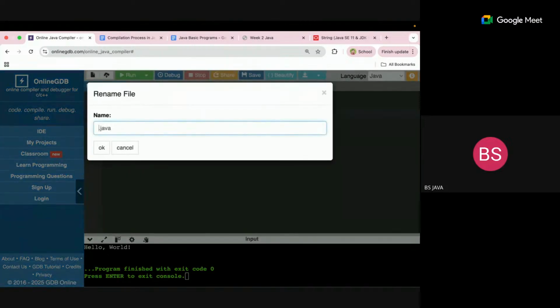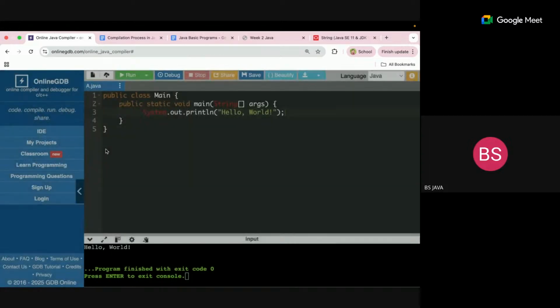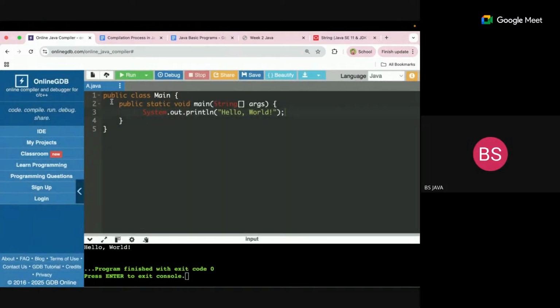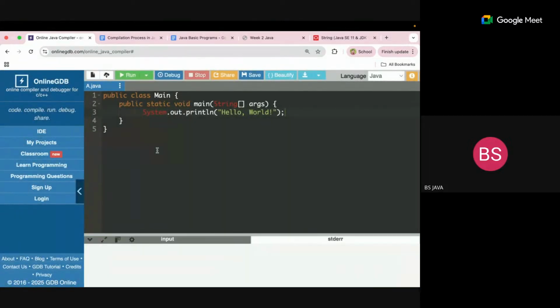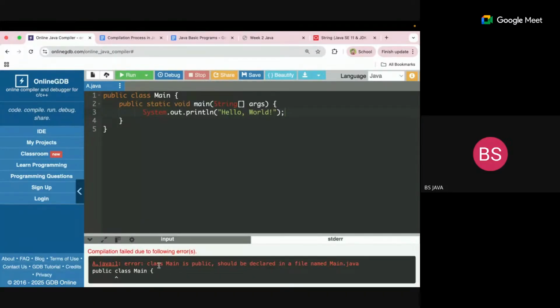Let me change it to a.java, and I'll run this, and I get this error: class Main is public, should be declared in a file named main.java. So when you have a public class in a file, that file name should have the same name as the class name. That is important.